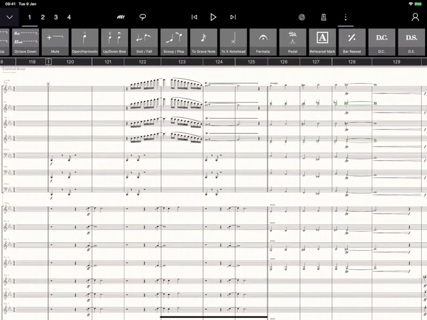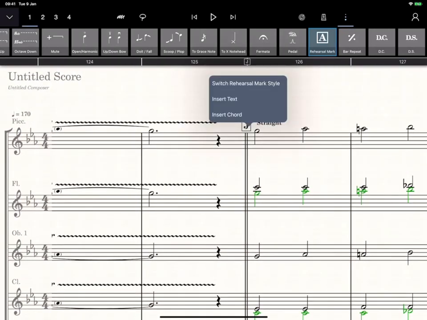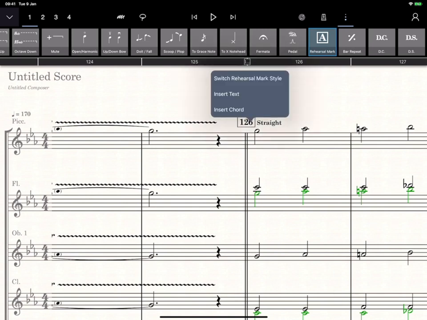And then last but not least, a quick tip with the rehearsal marks is that you can actually long touch on them and choose switch rehearsal marks dial, and it'll flip between an incrementing number, a bar number, or the letters. I actually prefer the letters, so I'm going to leave it at that.